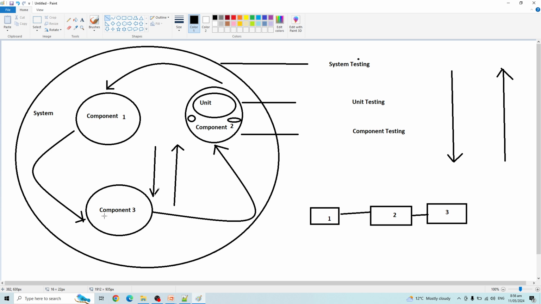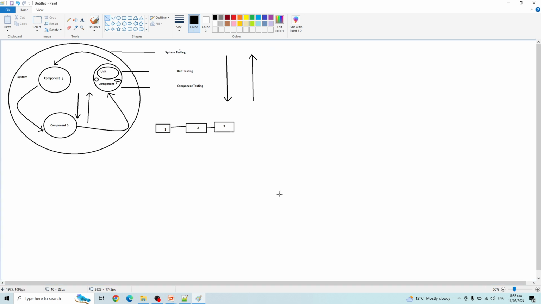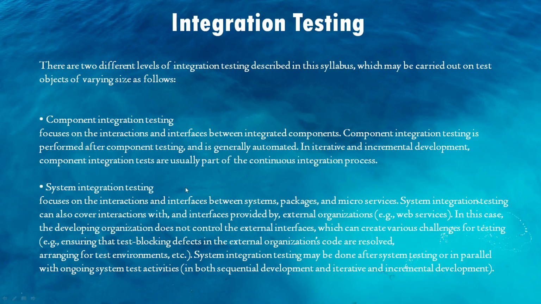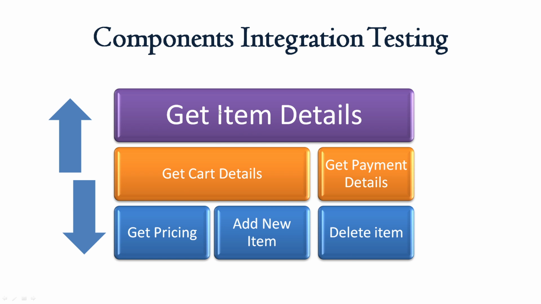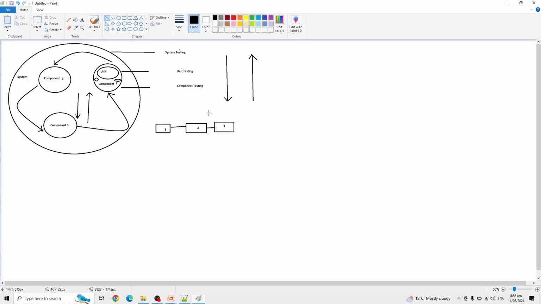That's nothing but what we already discussed, component integration. Now what we did not discuss is system integration testing. There is another integration testing besides component integration testing. You know component integration very well. What is system integration testing? We have not discussed it. It's a new concept, so please listen.